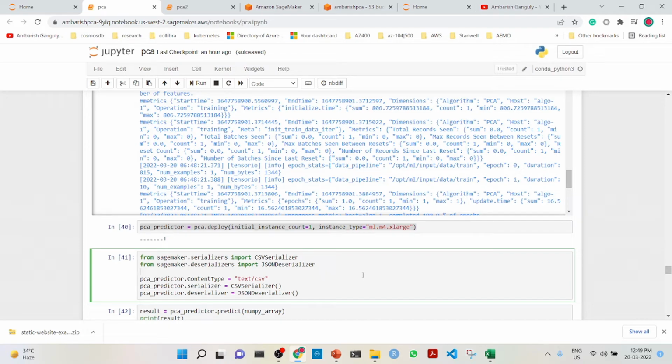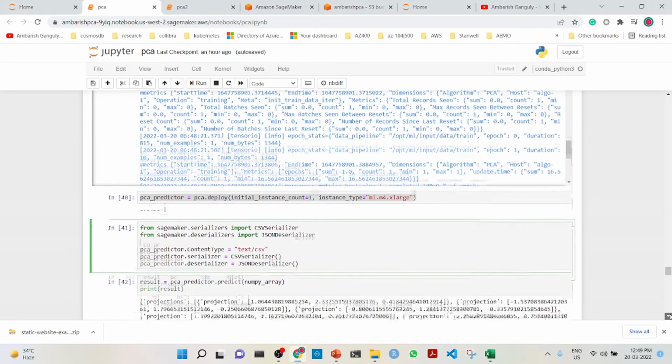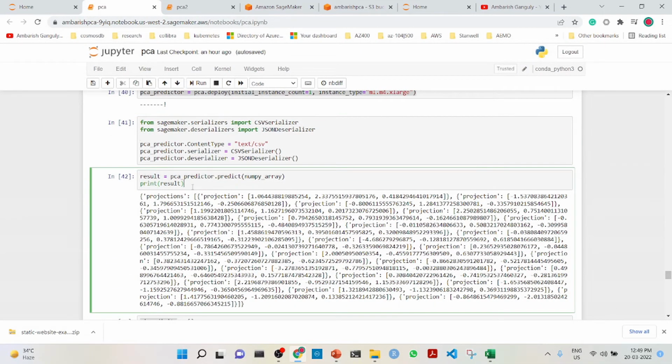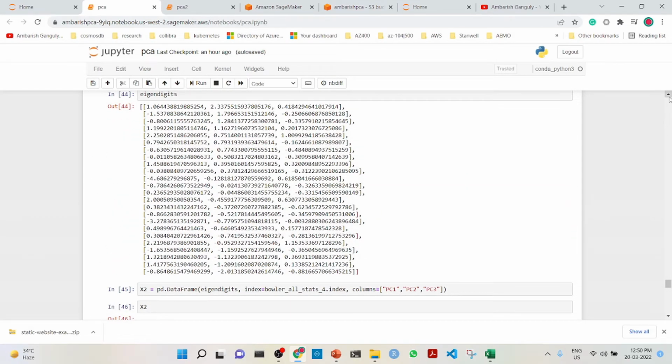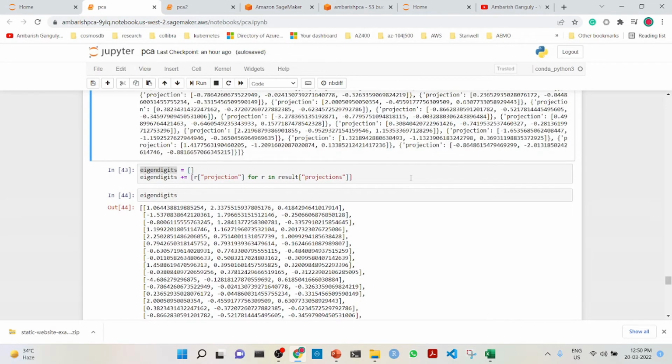We are also using the CSV serializer and the JSON deserializer. We are predicting on the numpy array, and we are getting the result. This result has got projections, and it has got different things in it. So here we want to get the projections, and we are getting them from the result's projections.